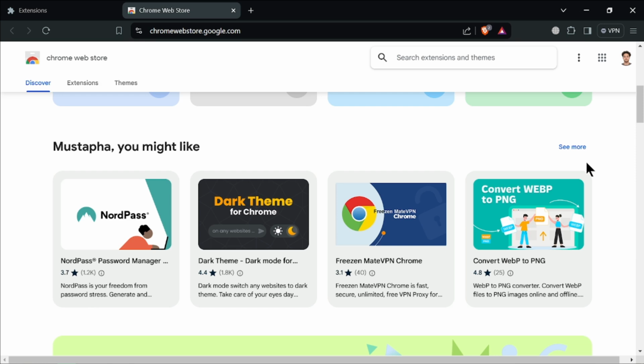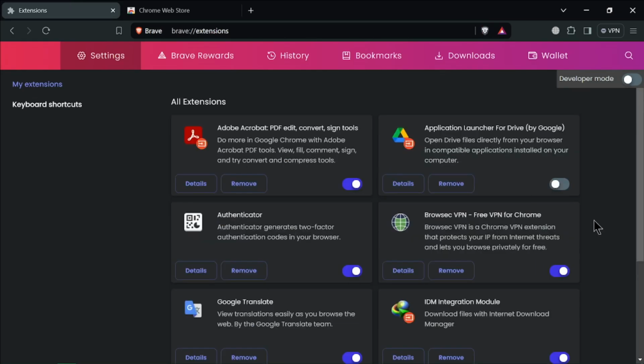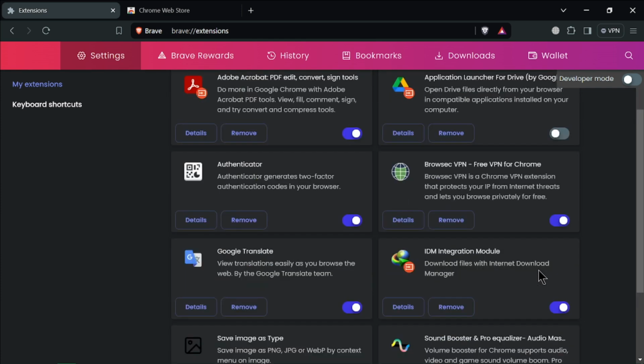After installation, you can manage your extensions by going back to the extensions page, and here you can enable, disable, or remove extensions as needed. You can pin an extension to the toolbar for easy access. And that's it. You now know how to use extensions in Brave browser.